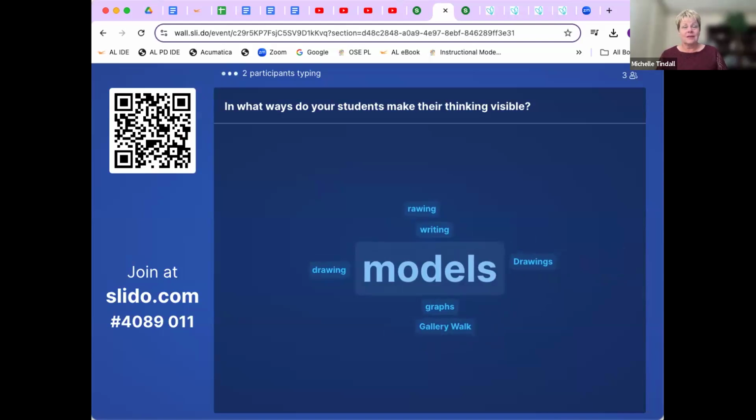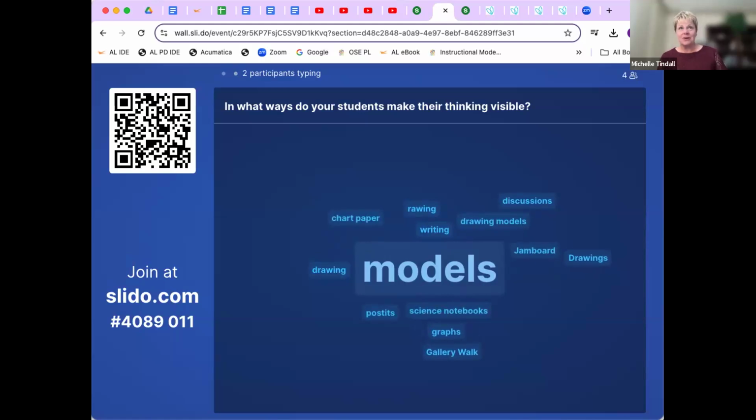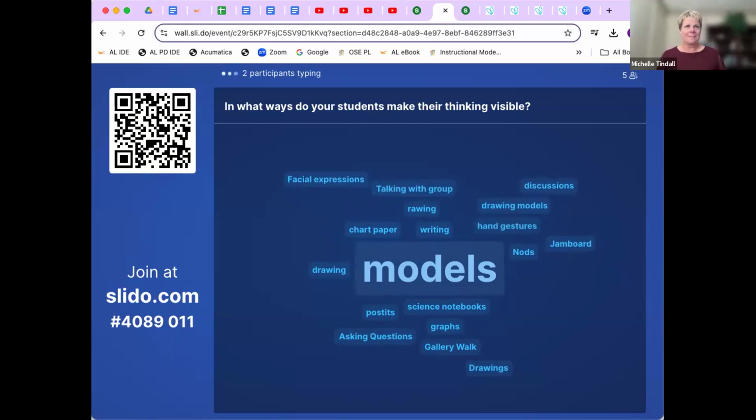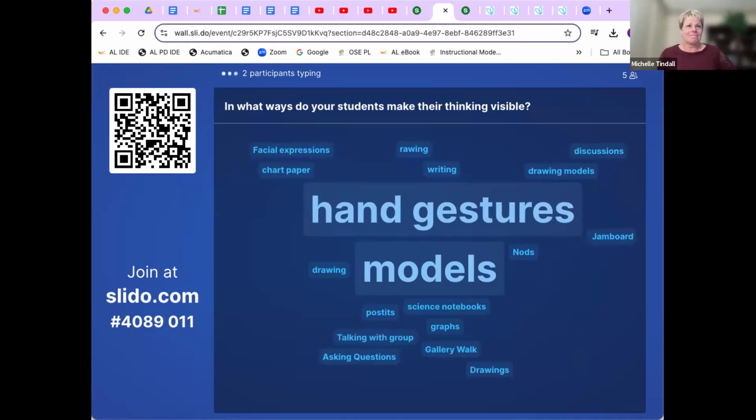Okay, and you'll notice as we are adding in more typing, more words, you'll see that our word cloud is developing with all these different words. And you'll see models is huge right there in the center, telling us that we've got quite a few folks that are adding models in. I'll give you about 20 more seconds on that. And gestures, nice.